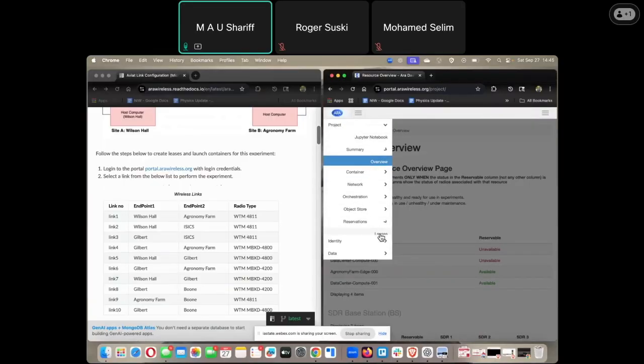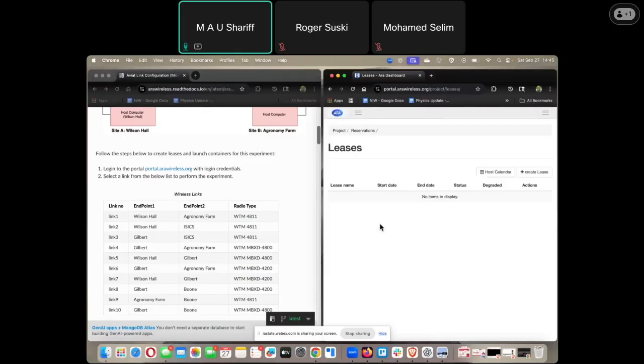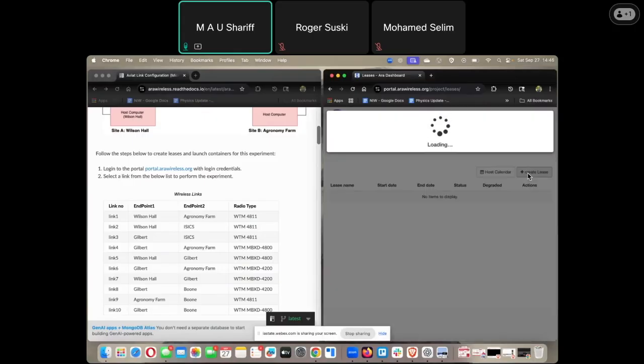Okay. So releases, we need to go to releases. While clicking, don't lift your finger. Just keep it there. That will be helpful. I mean, don't lift. Just click like this. Now click. It's loading. So from here, we need to do the create leads for two of the base stations.